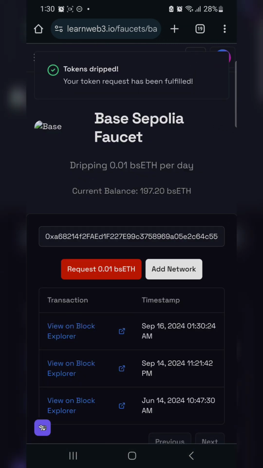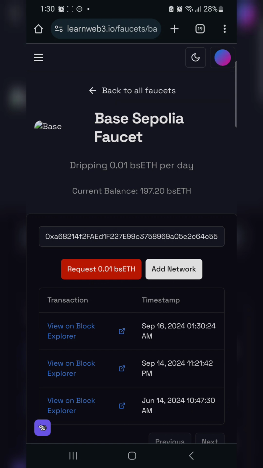So you might want to use a wallet address that you've been using to perform other testnet actions, so that it's not entirely a fresh address for the particular address you're trying to use. So this is how you can do it and try it out.